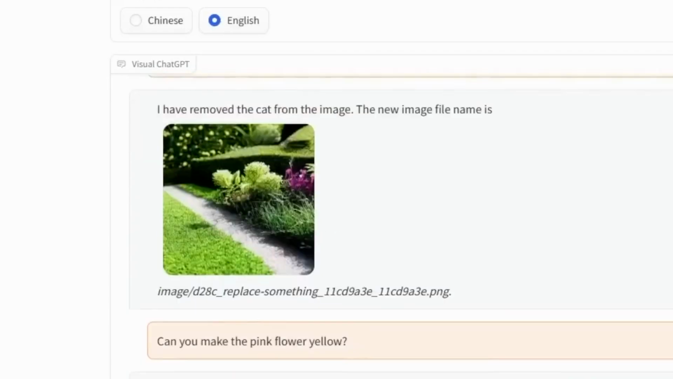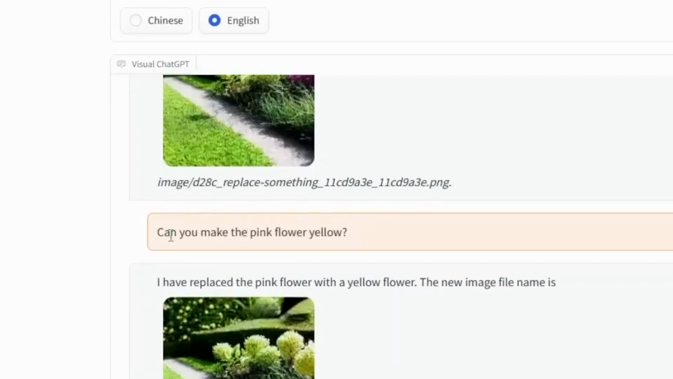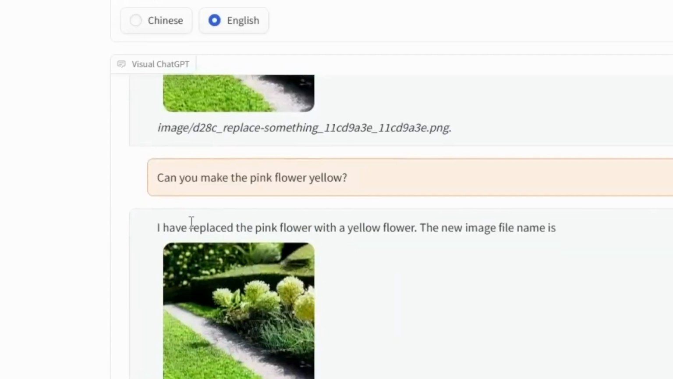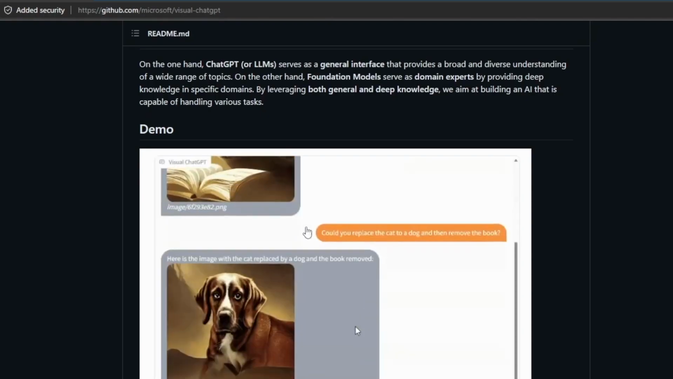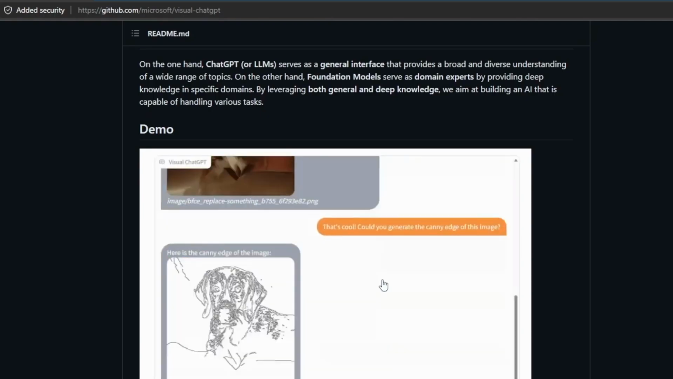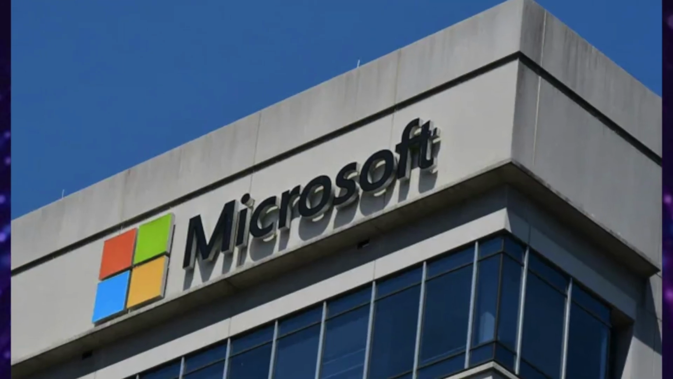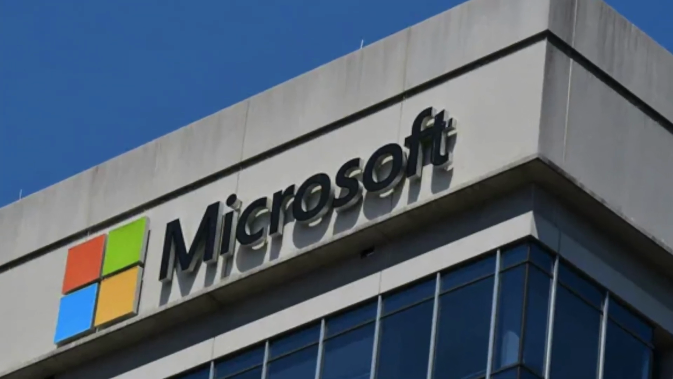Taking it a step further, it noted the bright pink flowers in the modified image and asked the software to change their color to yellow. Once again, the software delivered and presented the image with a yellow flower instead of the original pink one. While the software demonstrated its image generation and modification capabilities, the speaker speculated on the future development of similar technologies. They pondered whether Microsoft, the company behind the software, would invest in further upgrades and advancements.